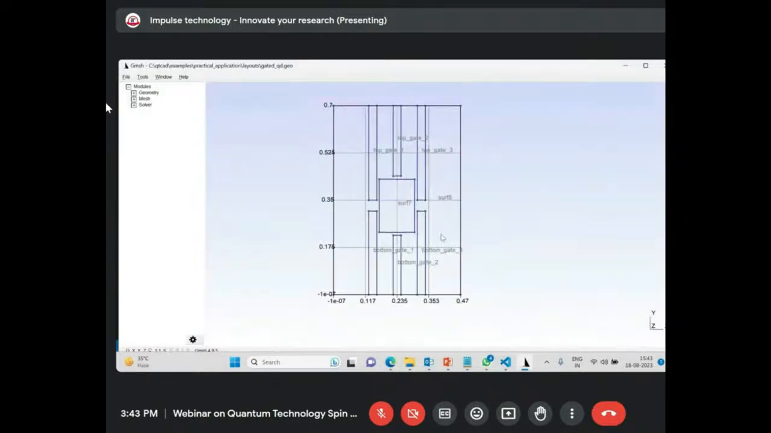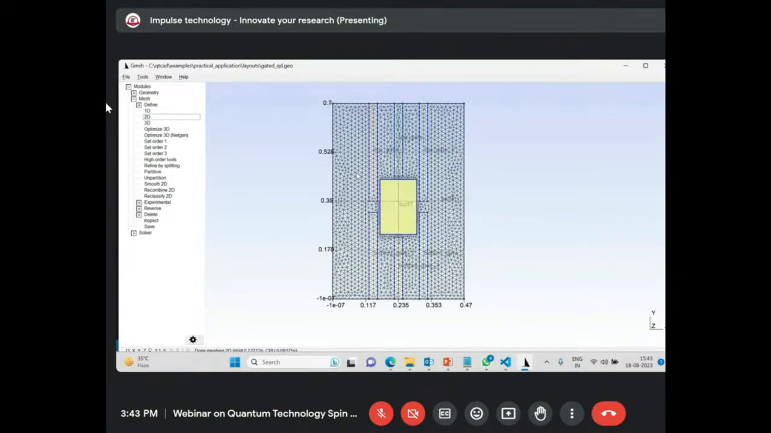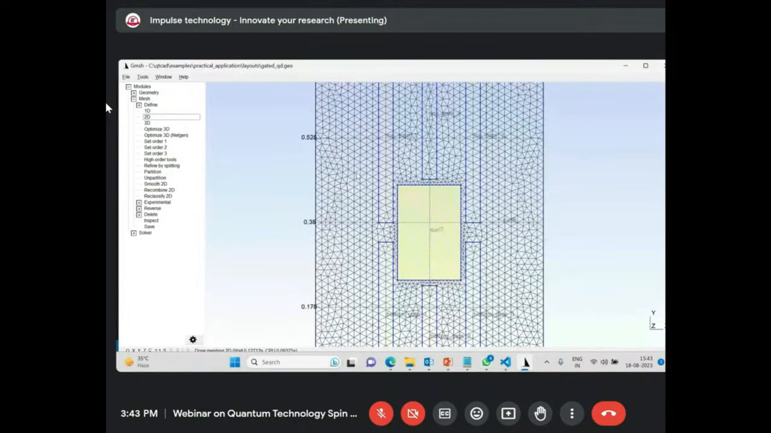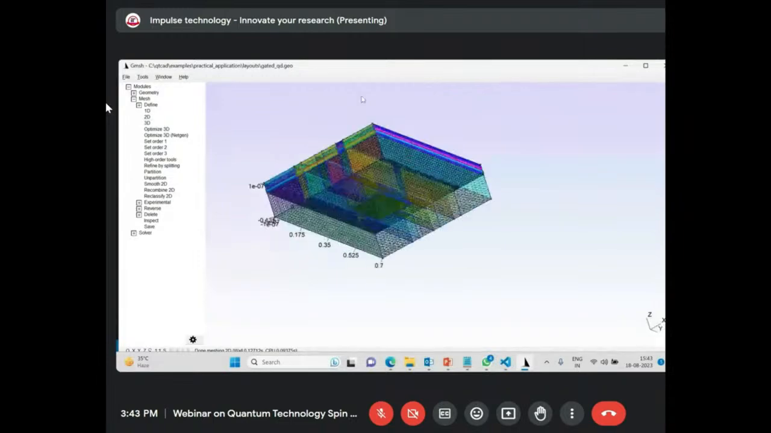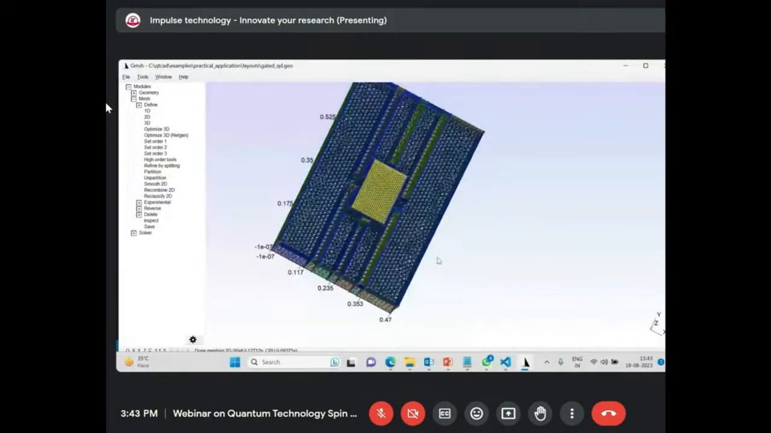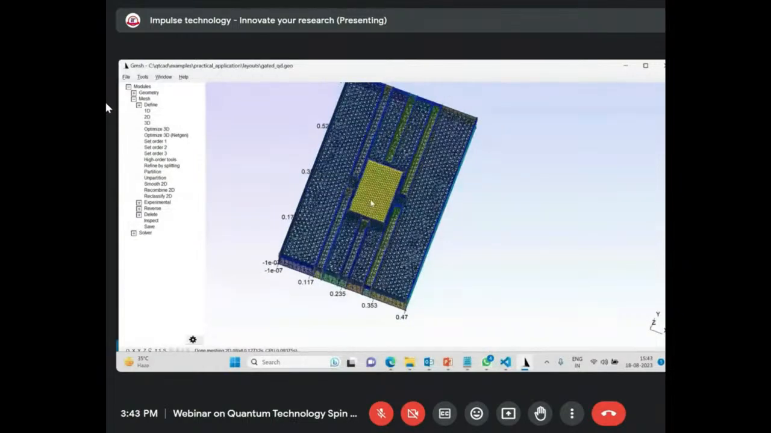And if you want to show their meshing point, you can select this mesh option and then select this 2D. Here you can see this mesh point has been created. So the mesh point has been created in this structure. Here you can see this is the quantum dot regions. This is our gate. This is our top gate, and this is our bottom gate. Here you can see this is the thickness that has been defined.